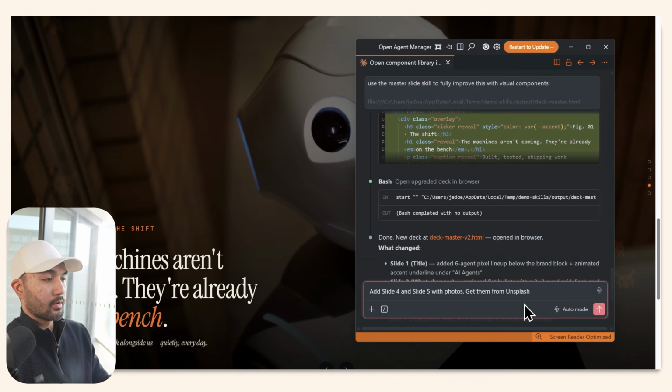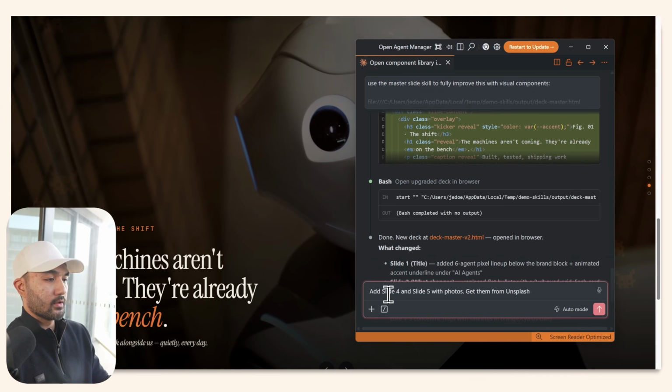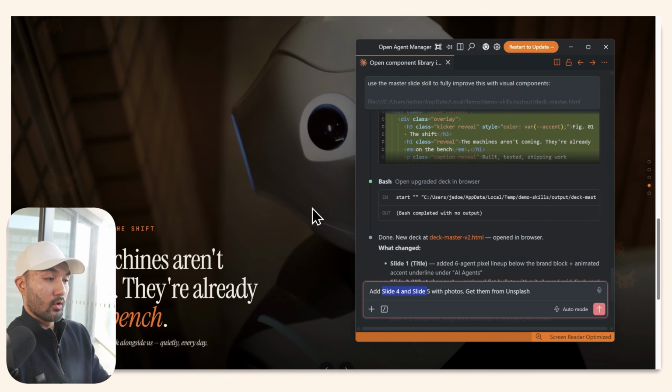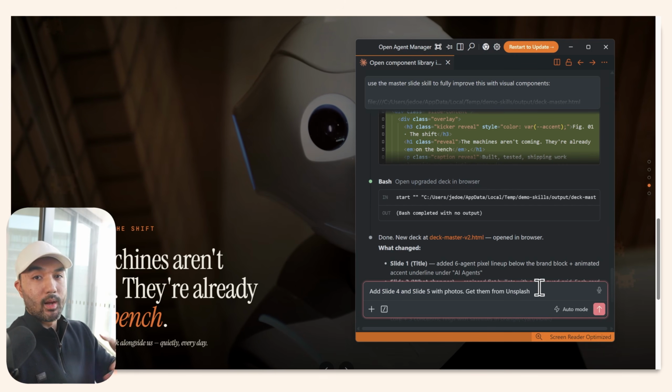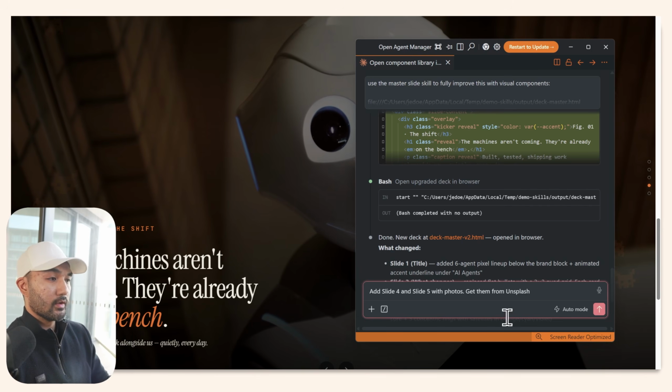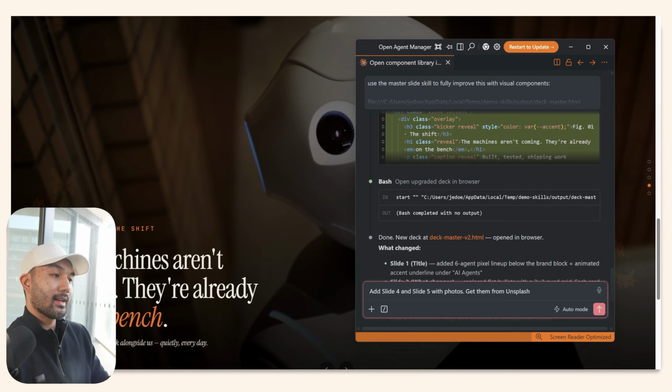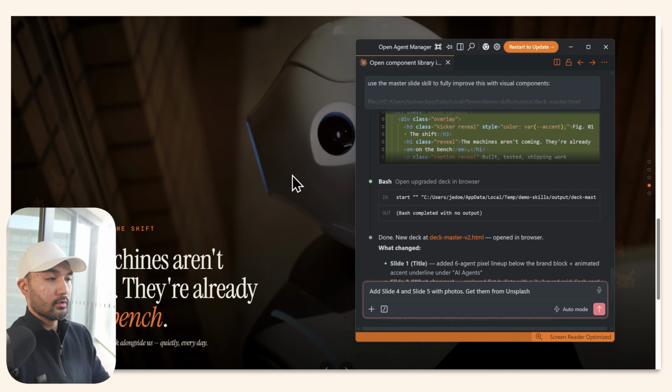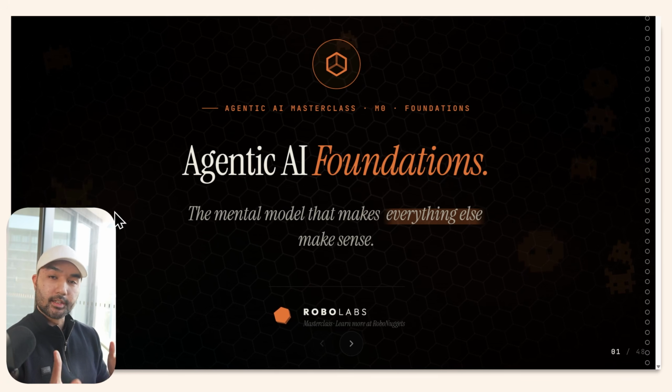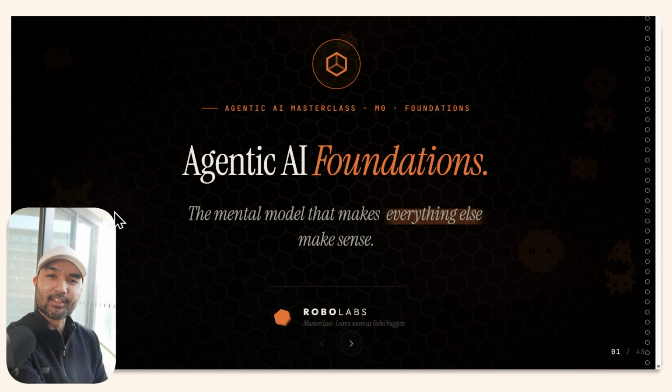And in case you're curious, the prompt that I used just to add those photos in is to ask Claude to add slide 4 and slide 5, which are these ones, and to get them from Unsplash, which is just a free stock photo site that Claude can browse the web and get those images for you. Obviously, if you want your own images, then you can just provide those to Claude as well, and it'll be able to use them from within your presentation. But there you go. That is how you make beautiful presentations using Claude.